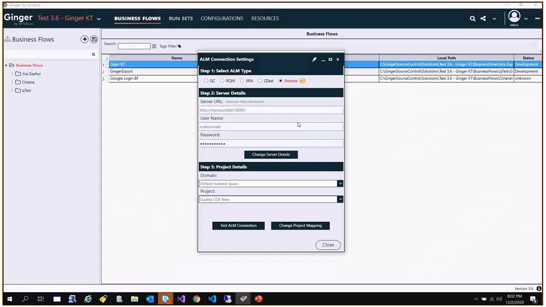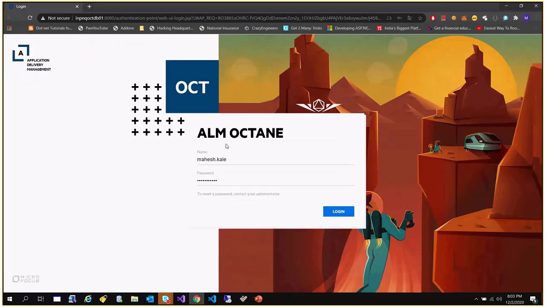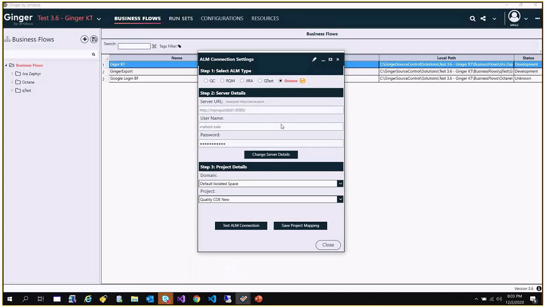This is the ALM connection settings screen where you can select the ALM type. For now, I'm selecting the Octane ALM. I already inserted the username, password, and the server URL. Let me show you also how to do it in ALM. This is the ALM Octane screen. You just need to enter your username and password and click login. You will also need to use the similar username and password in Ginger as well.